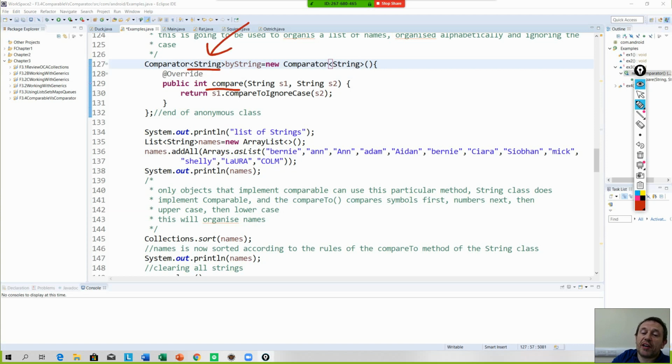So if we said Duck in here, that would be a duck, that would be a duck. If we said Dog in here, that would be a dog, that would be a dog. If we say String, that means it takes two strings. Now, just like compareTo, it's the same process. You end up with a minus number, you end up with a 0, or you end up with a plus number.